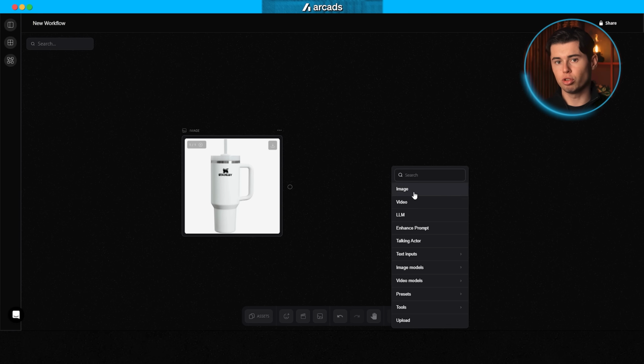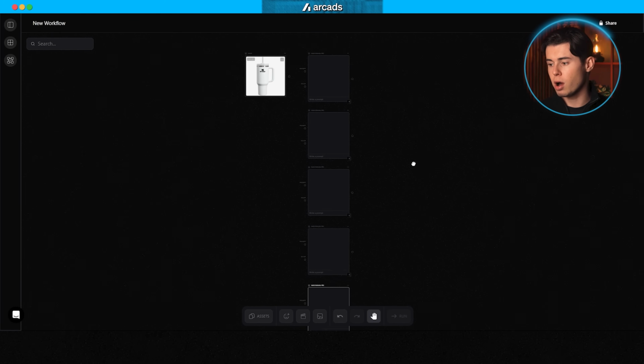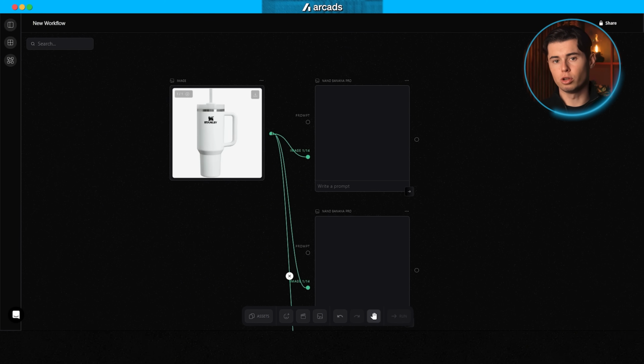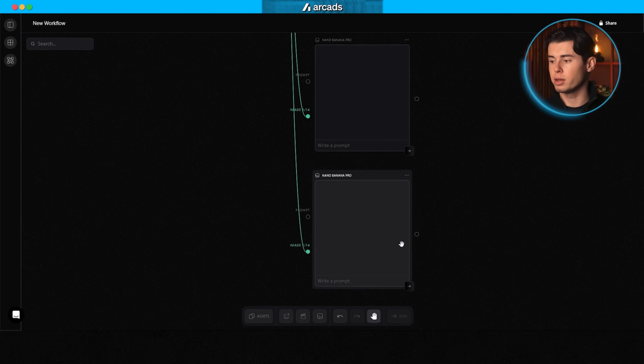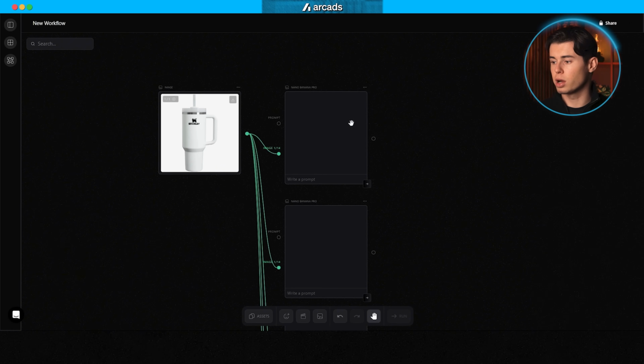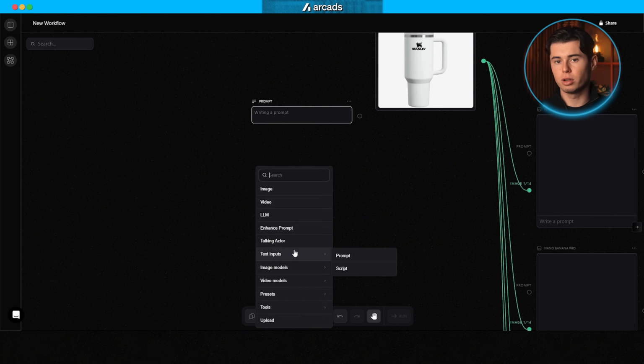From there, I head to the image section and add 5 Nano Banana Pro blocks to the canvas. These are going to generate our 5 different actors. Then I connect each Nano Banana Pro block back to the product image we uploaded. So every one of them has the tumbler as a reference. And the only setting I need to adjust on these blocks is the aspect ratio, which I keep at 9:16 for vertical format. And then I add a prompt section for each one.